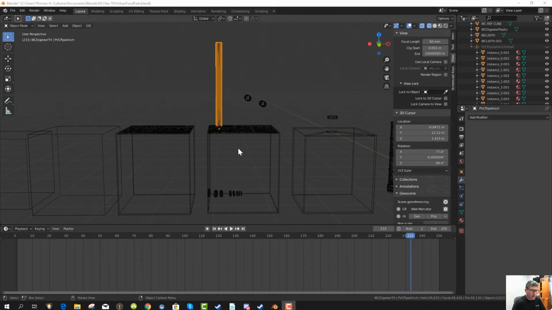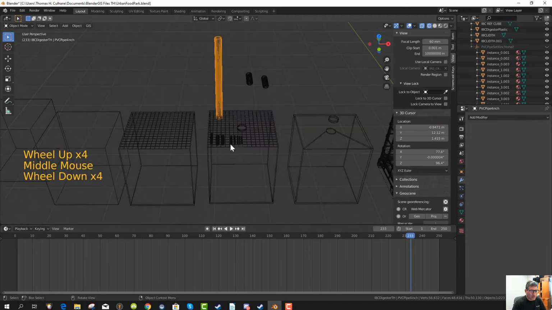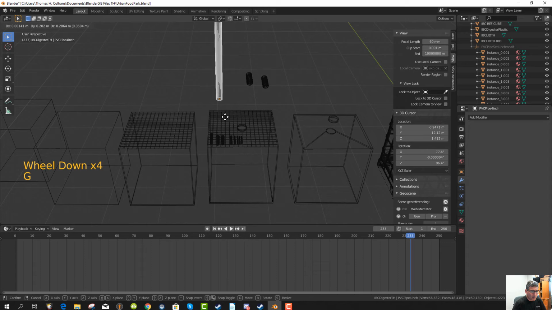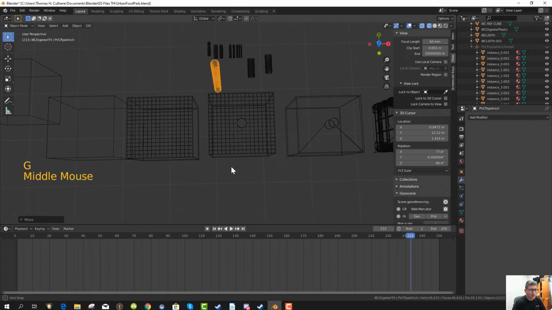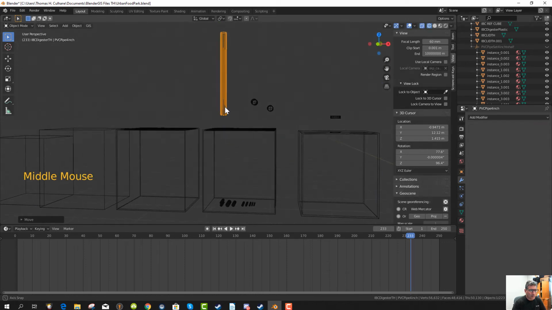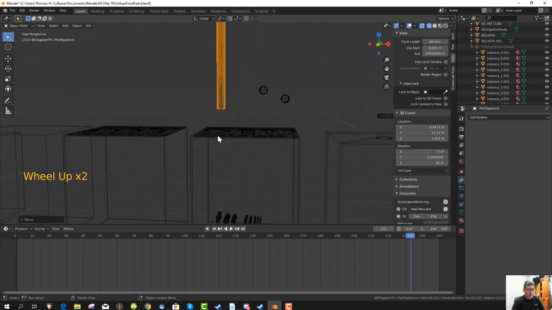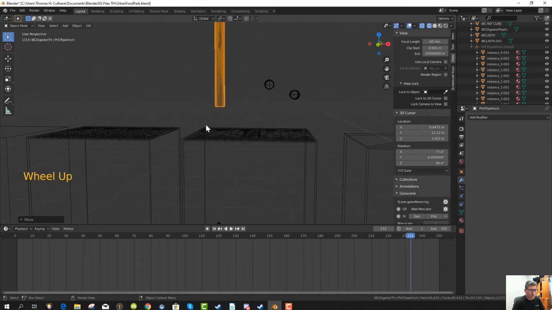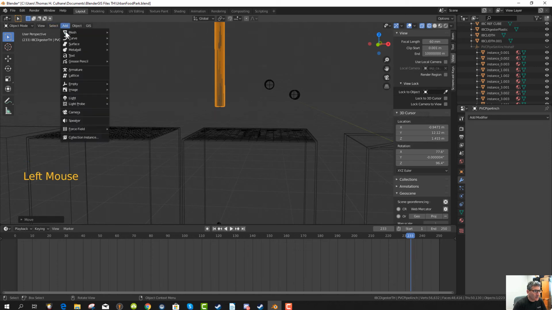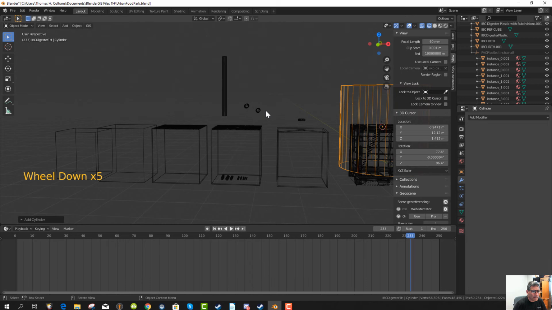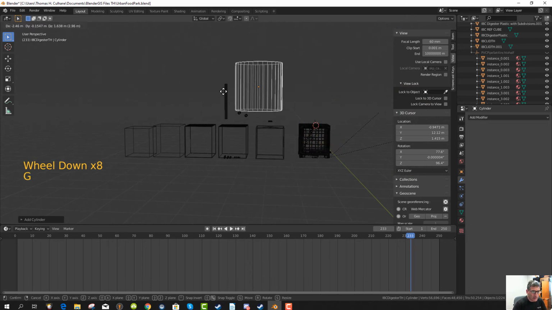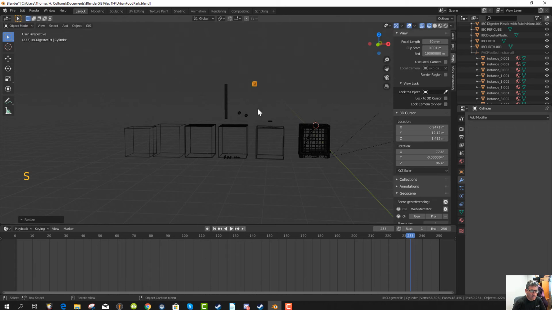So what I'm going to do, because of that disaster, which I just erased, is not use this pipe as my hole driller. I'm going to create a 4-inch cylinder. So add mesh and then cylinder. There's my less complex cylinder, and scale it way down.